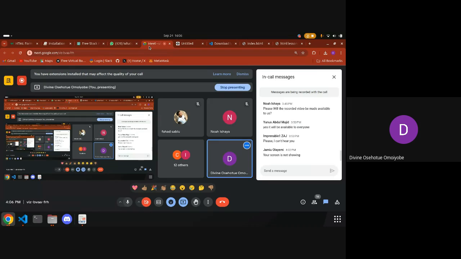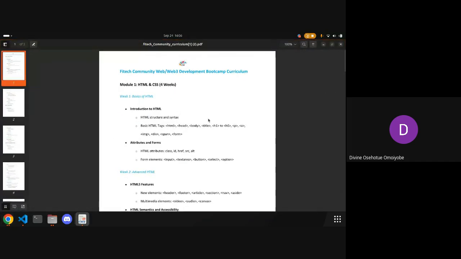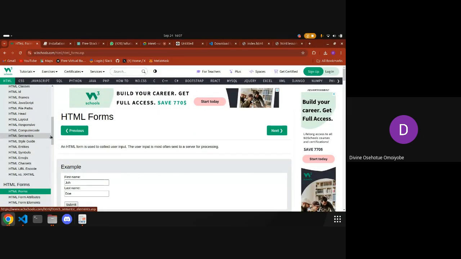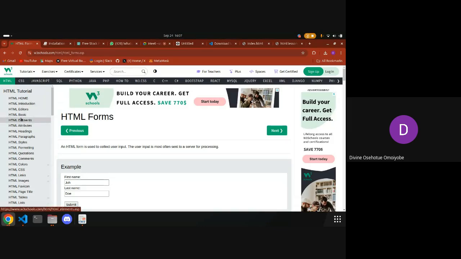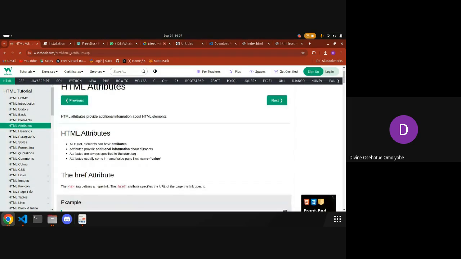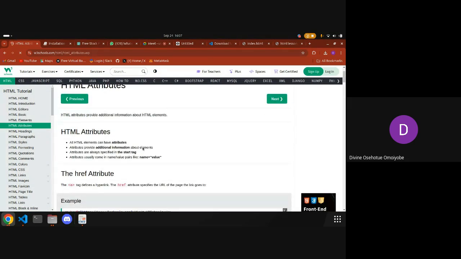So, what else? Let's look at the attributes we have in HTML. I don't think I have gone over them. So the HTML attributes provide additional information about an HTML element.